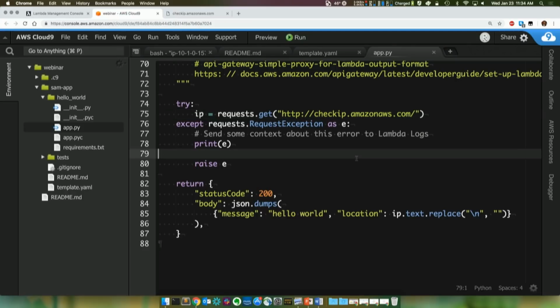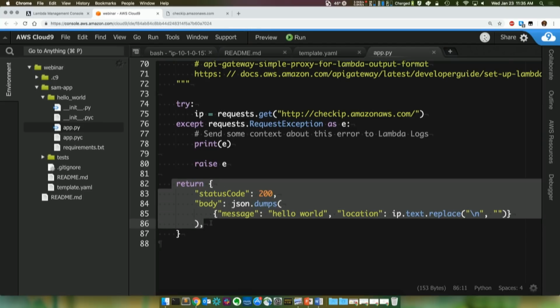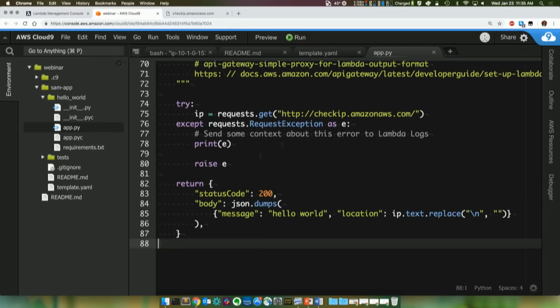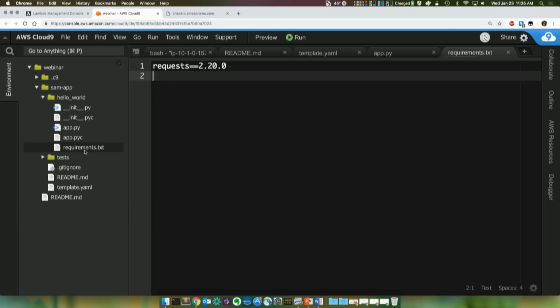So it's going to call that, get my IP address from my function where it's running, and it's going to do much like in the first demonstration that I showed here today. It's going to spit out a response wrapped in JSON that says hello world and then my IP address for location. So now this application also has requirements for it.